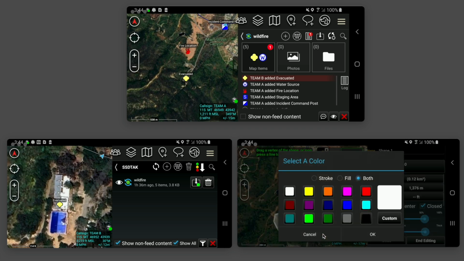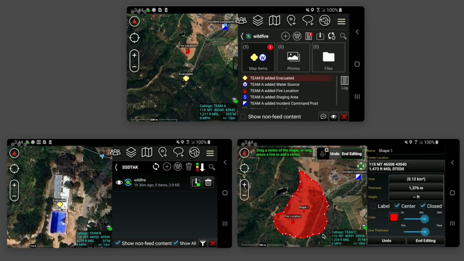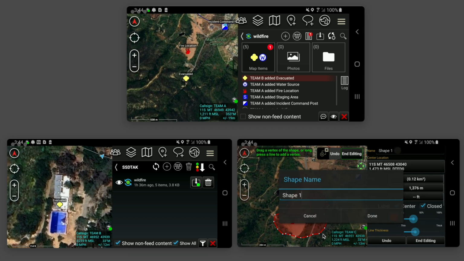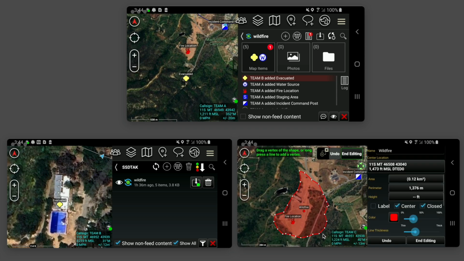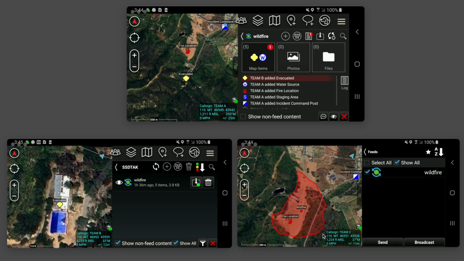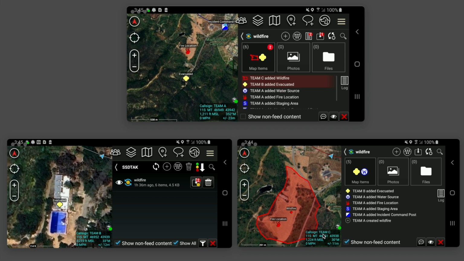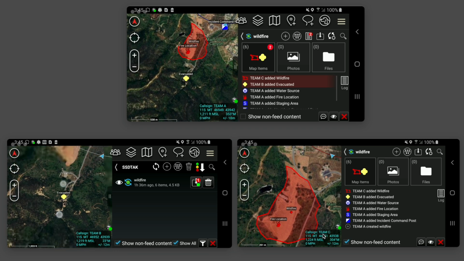They're going to edit this, change the color, change the line thickness and opacity, name it. And now they've got this shape here. And then they can choose to send this directly to the mission. And now you can see on the other devices that it automatically showed up.